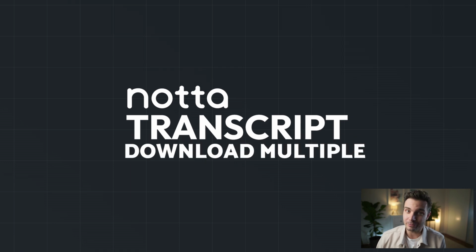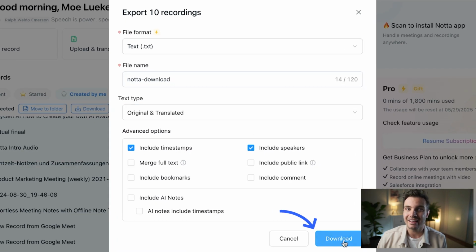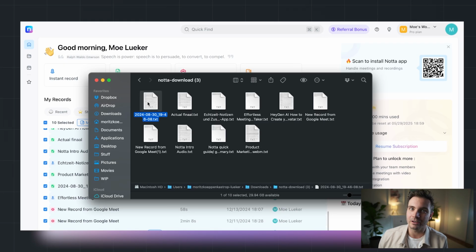Need to download multiple transcripts at once? No problem. On your dashboard, select up to 10 recordings by checking their boxes, then click the download icon to export them all in one go.